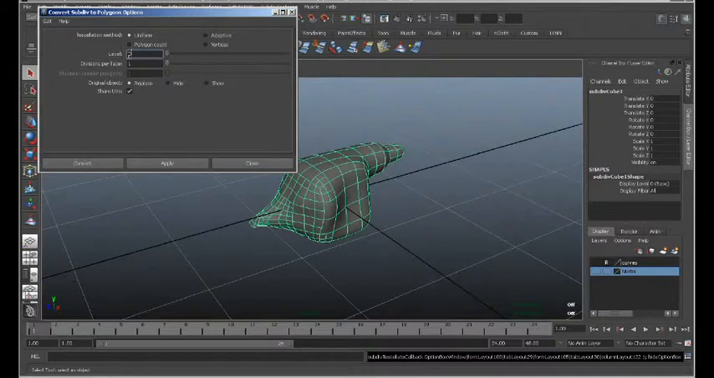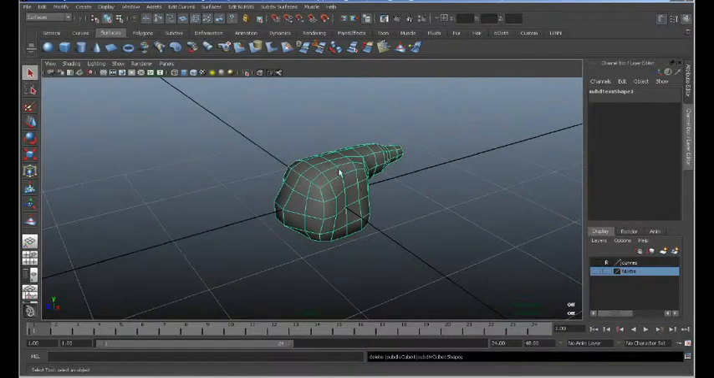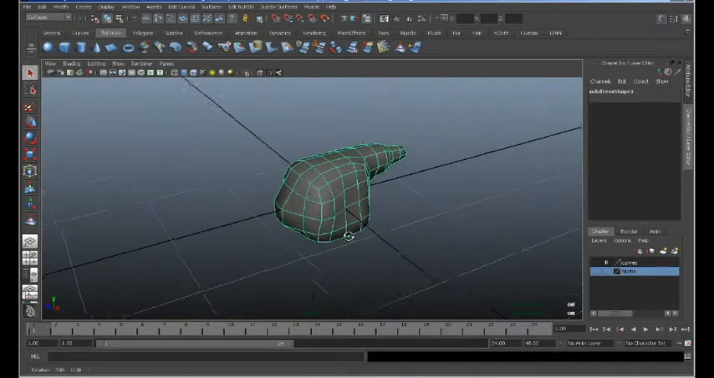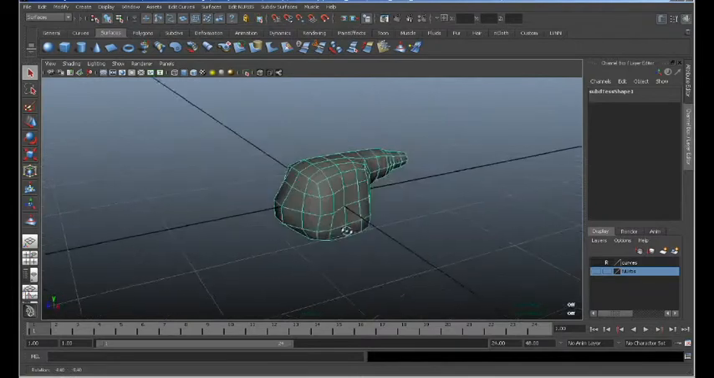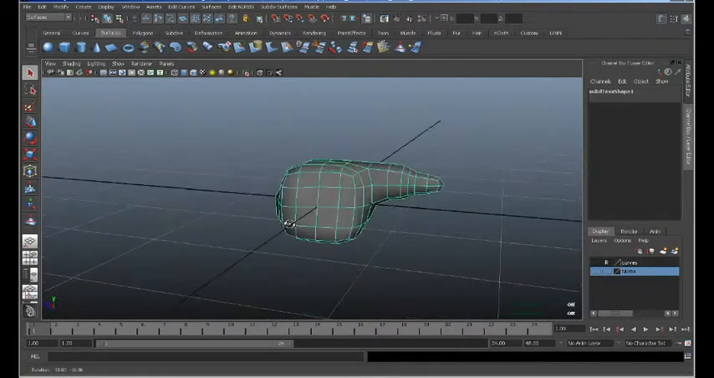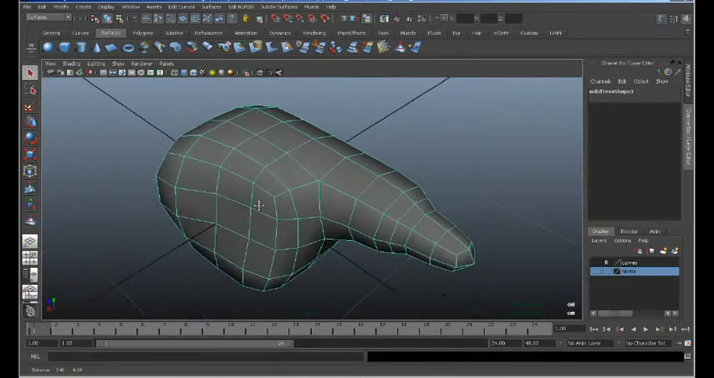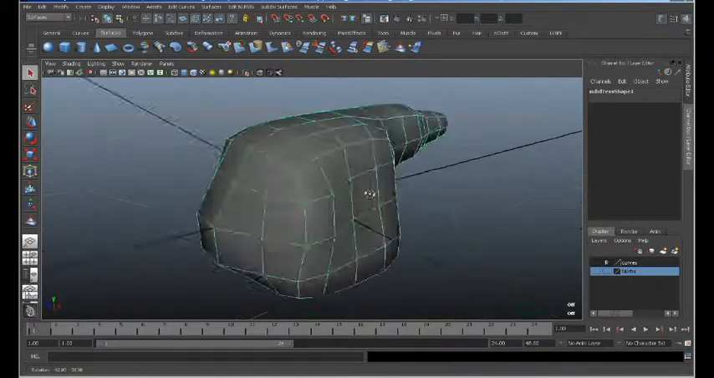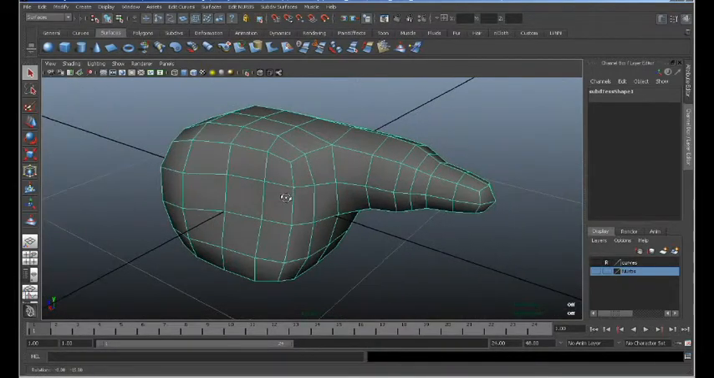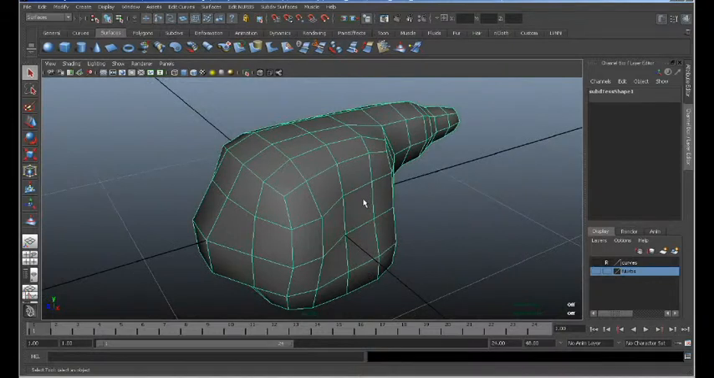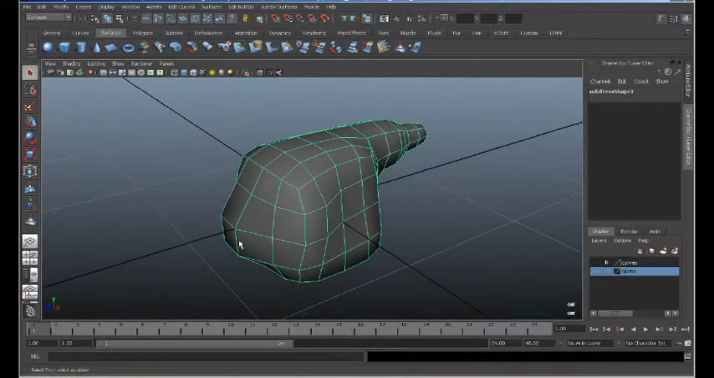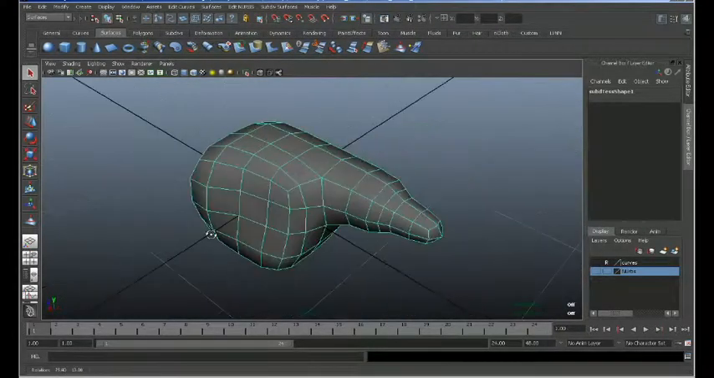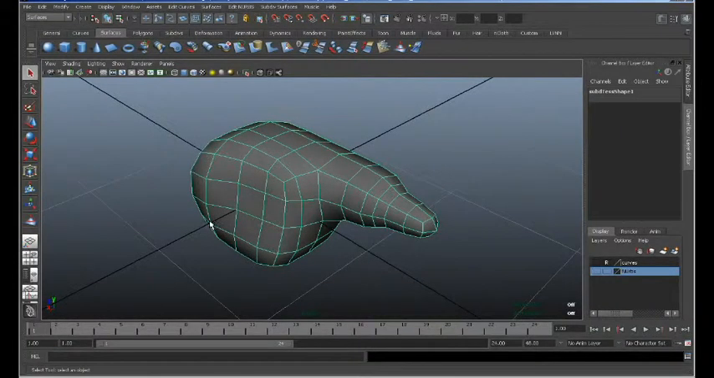So if we convert that back to level 0, you can see that we've lost any subdivision type of information that wasn't applied to level 0. So we lose all of our detail information here. So there's another way to work with subdivision surfaces.